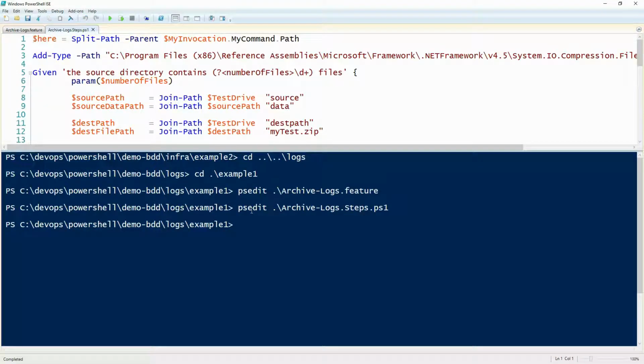Okay, so I am using a test drive. In Pester, test drive is a temporary directory. It's under your user app data, roaming, temp. It mixes it up, runs your tests, and at the end of your test, it deletes it all.